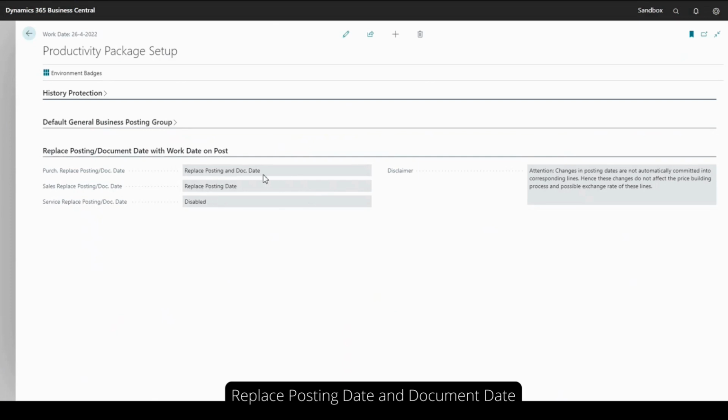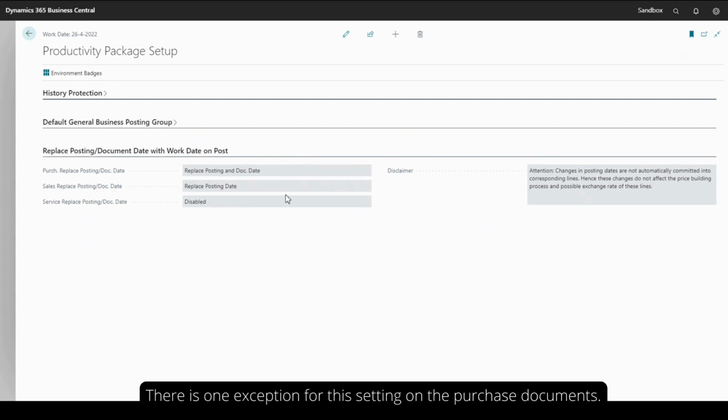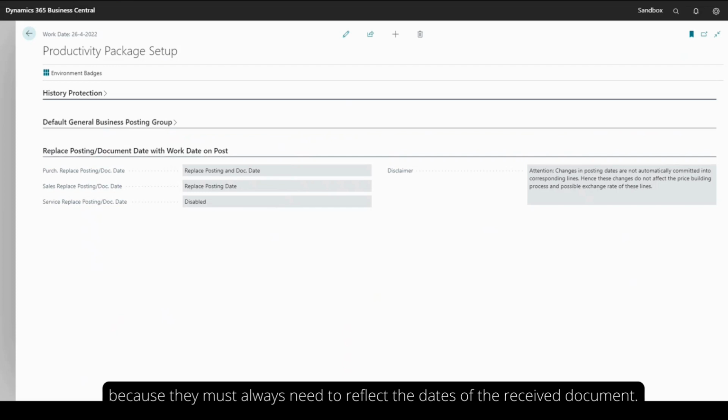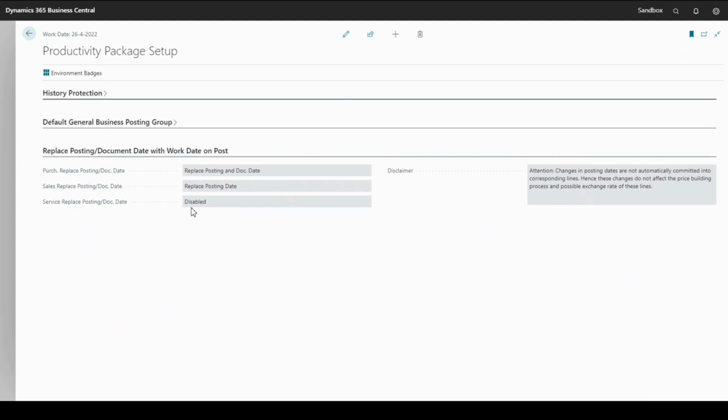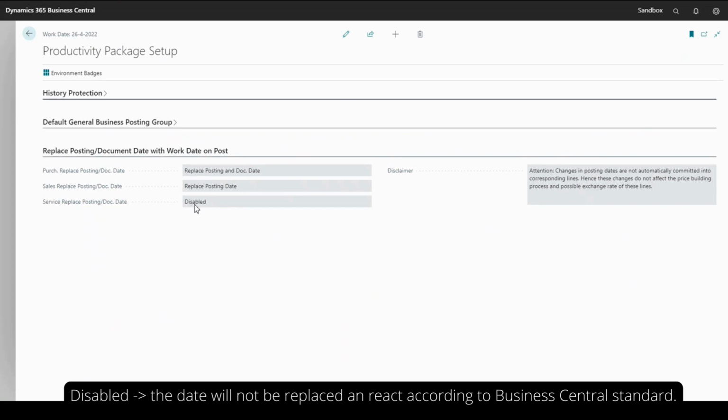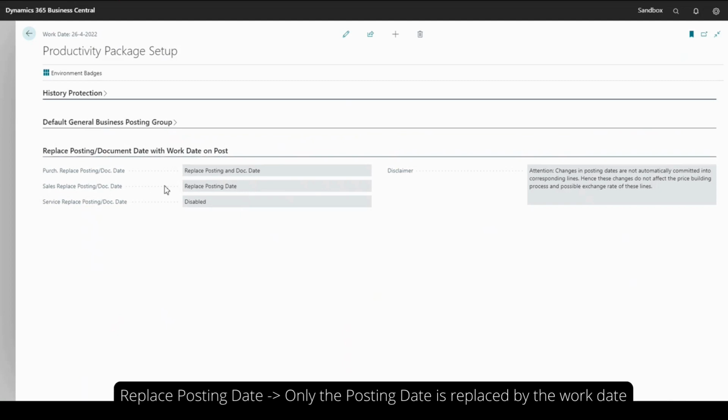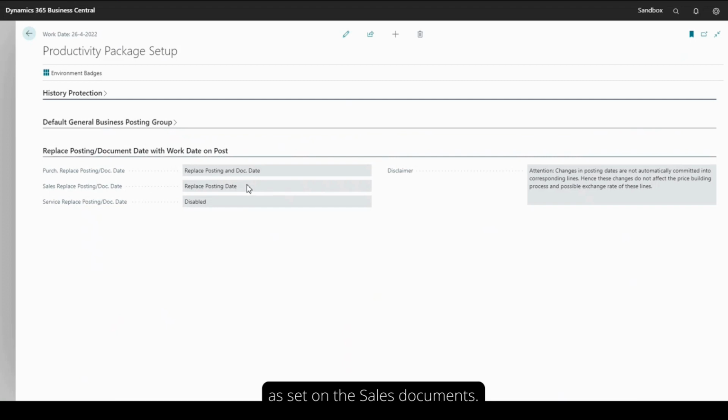Replace posting date and document date. Posting and document date will be replaced with the work date. There's one exception for the settings on the purchase documents. The posting and document dates on purchase invoices will never be replaced because they must always reflect the dates of the received document. Disabled: the dates will not be replaced and react according to Business Central standard. Replace only the posting date: the posting date is replaced by the work date as set on the sales documents.